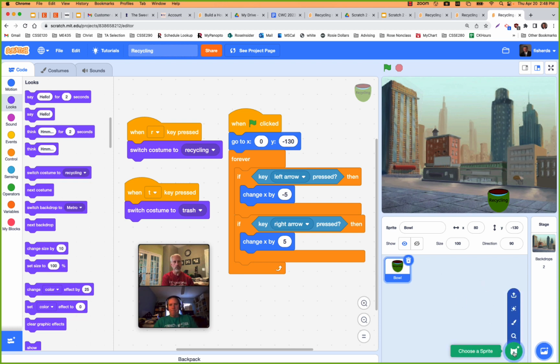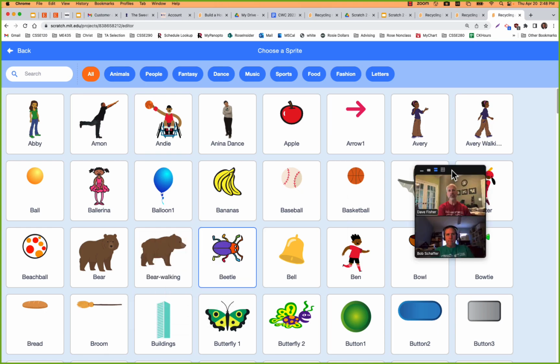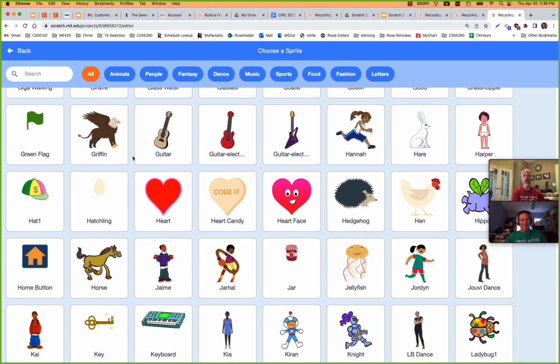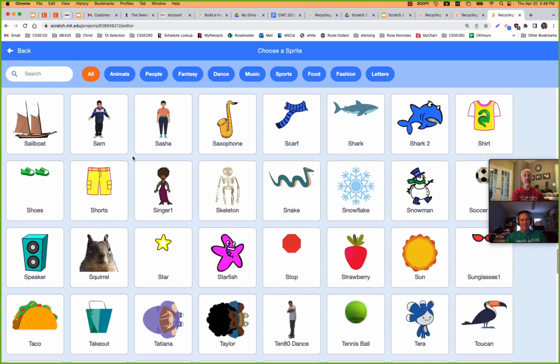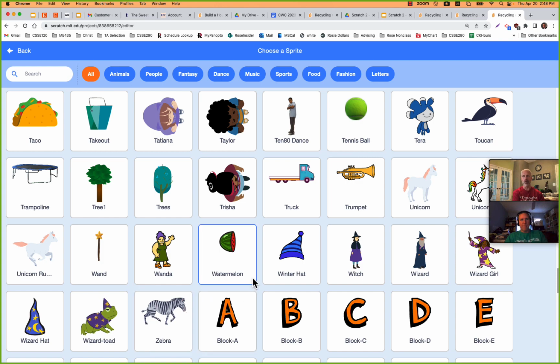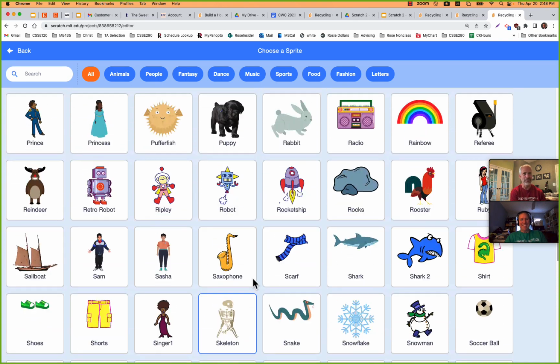So I'm going to click on Choose Sprite. And I'm going to pick something that to me feels like a piece of trash, right? And so it can be anything that you want that's not recyclable. I think I had somebody pick a zebra one time. I guess a zebra's trash.